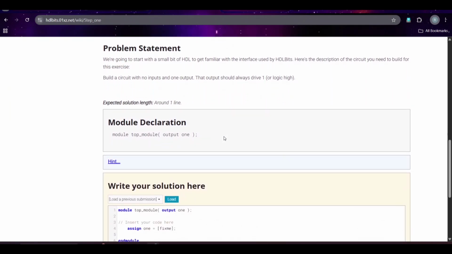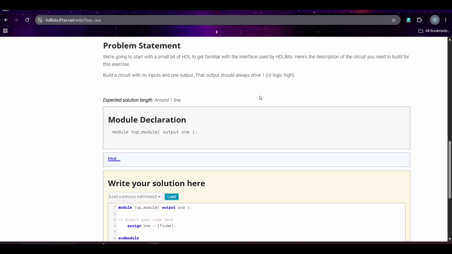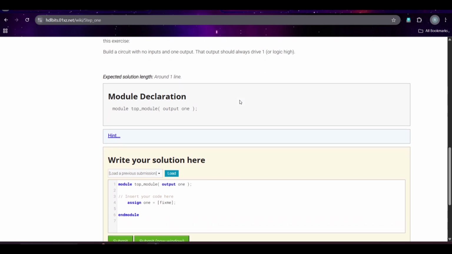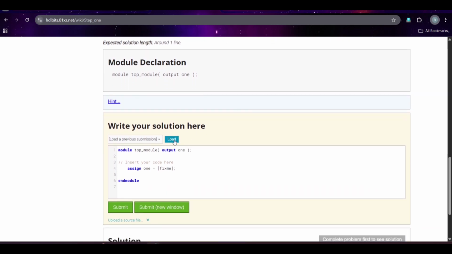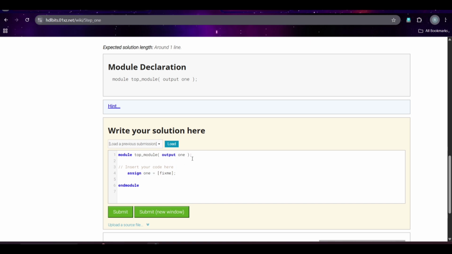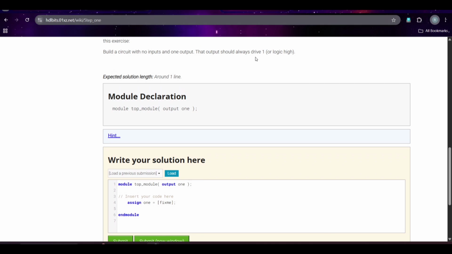So this is our first question. It is a very easy question. Let's read this: build a circuit with no inputs and one output. That output should always drive 1, or logic high. Let's move on to how to solve this question. Here you can write your solution. An already predefined module is given, and there are no inputs, only one output. At the output side, we need to drive 1, or logic high.